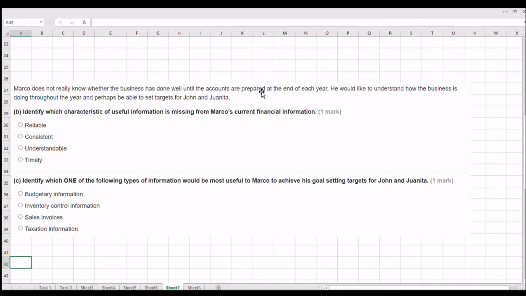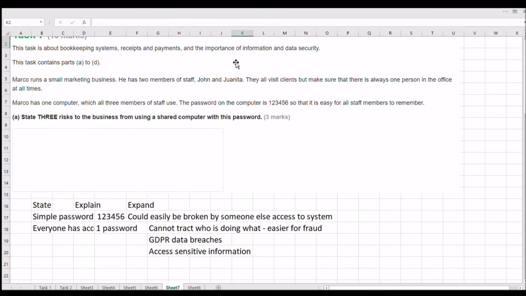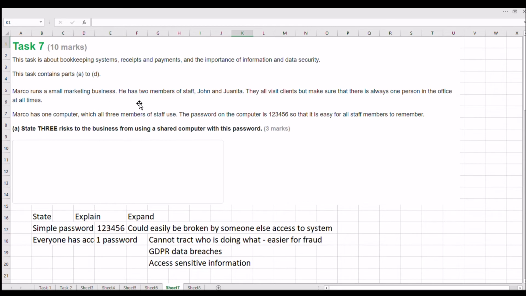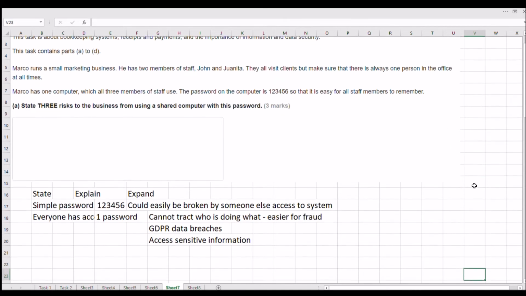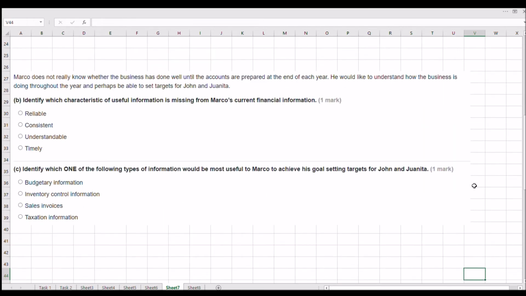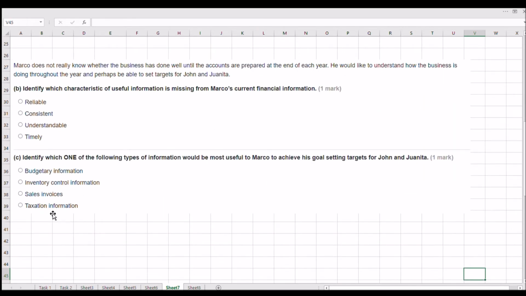Just sort of what do they do here? He runs a small marketing business, two members of staff, and they all visit clients. And there's always one person in the office at all times. So he's running a small marketing business, but it doesn't actually say what John and Juanita do. So they could do anything really. So it's not really the greatest of things.